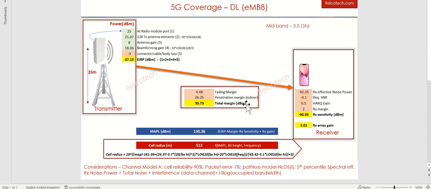We are considering certain kinds of margins. There we have to find out what kind of different margins we are considering. We are considering fading and the penetration margin here. On the receiver end, there is some kind of sensitivity you will be having and some kind of gain depending upon the antenna array they have. Now between this communication, we have to find out what is the maximum allowed path loss to sustain this communication, which will be a function of EIRP at the transmitter end, the margins, the sensitivity, and the receiver gain. So basis this calculation, we can find out the maximum allowed path loss.